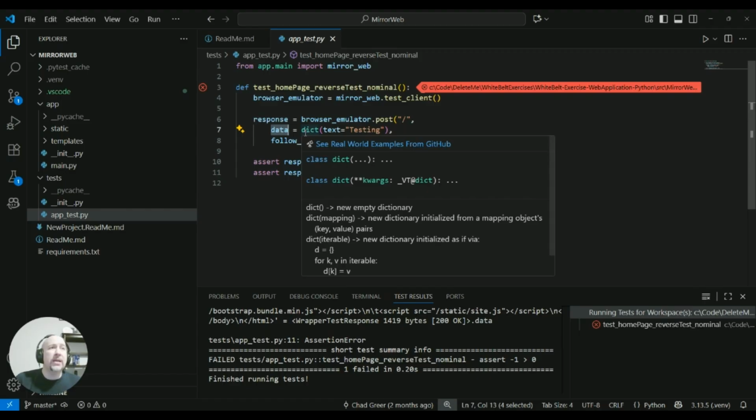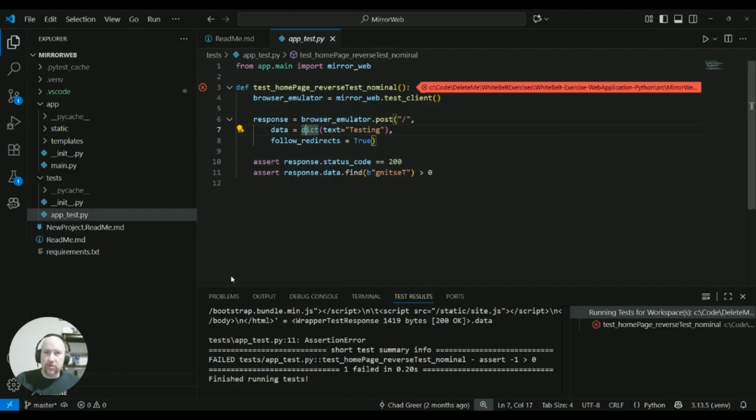The data that we're posting is a Python dictionary. It's a collection of key value pairs. So it's pairs of data with a key and a value. Key 1 equals value 1, key 2 equals value 2. The keys are important and the values are important for those keys. In our case, we have 1 key value pair. The key is text and the value is the word testing.